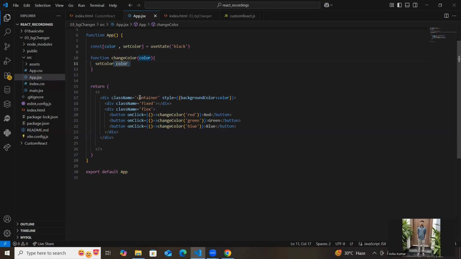Now what we have to do is, once the user clicks on this red, my idea is that this function should be invoked, and whatever the color is there, that should be changed. To make it possible, we have to attach an event, that is the onClick event. Once we attach this onClick event, we have to write the arrow function. Why are we writing an arrow function?